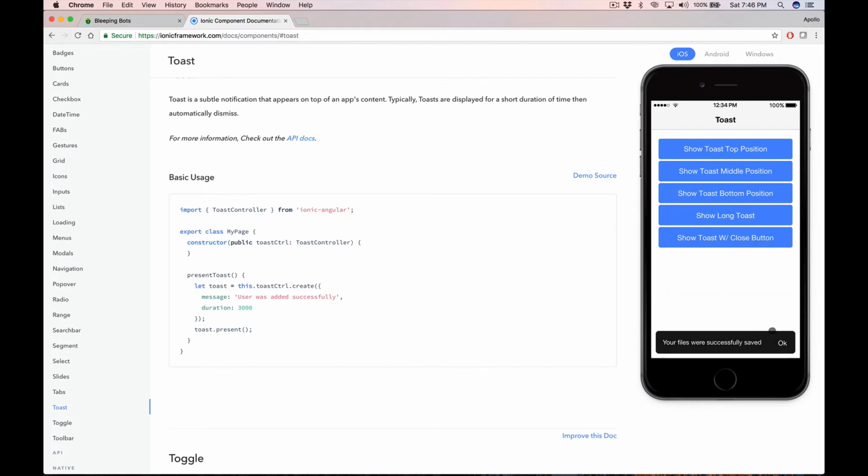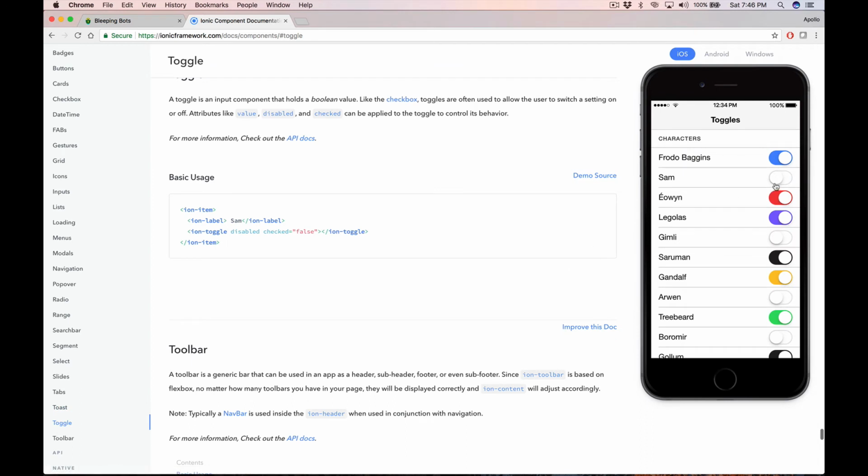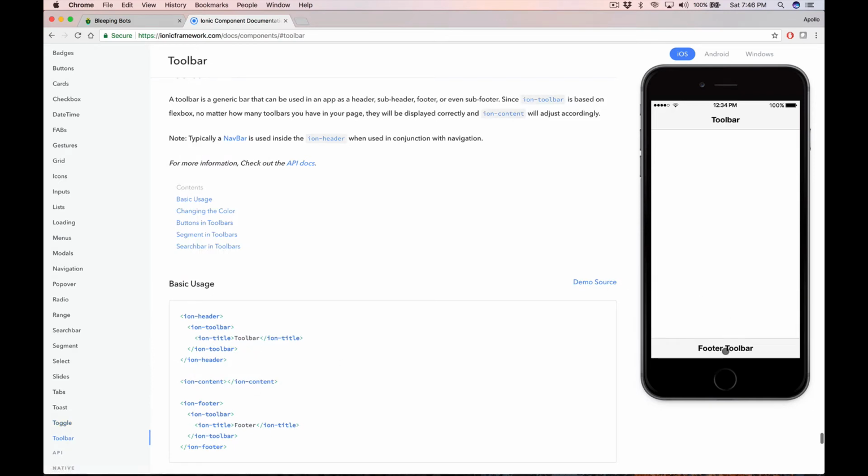Just different areas. Oh, that's got to close. What if I tap it multiple times? How many of these come up? Alright. Toggle. Off and on essentially. And toolbar, which is down here.